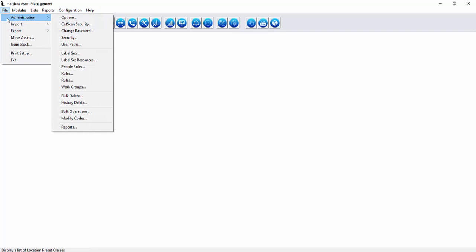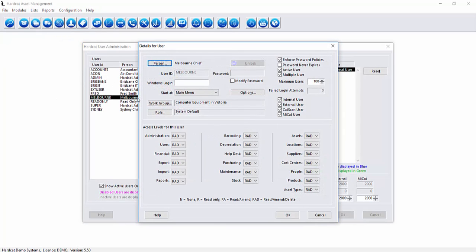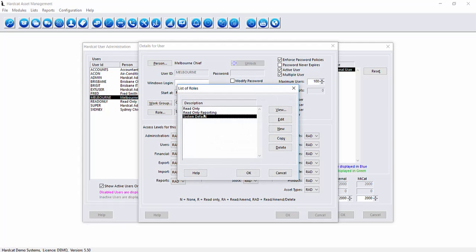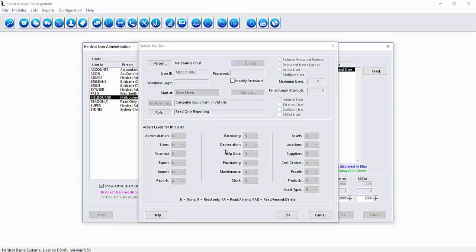To do that, we'll go to File, Administration, Security. We'll update the Melbourne user to be the role report read only. We go OK. And when we select the role, it's going to prompt us to say, do we want to reset the security? And we'll go yes. As we can see here, the ability to change the rights for the user are locked out as it is now dictated and set at the role level. Press OK to save.